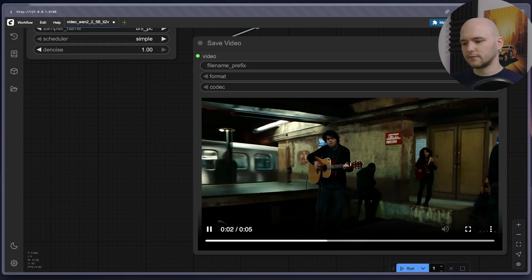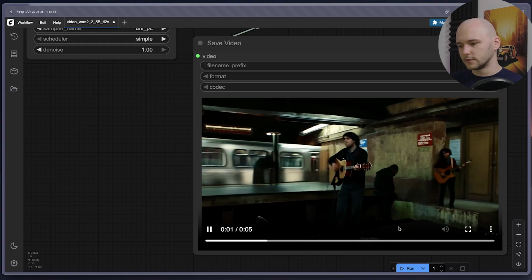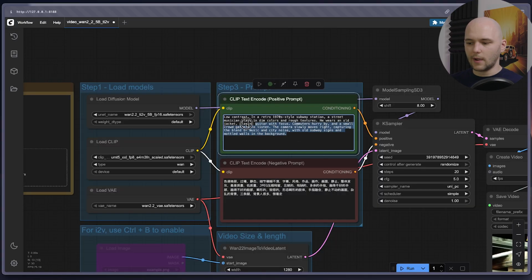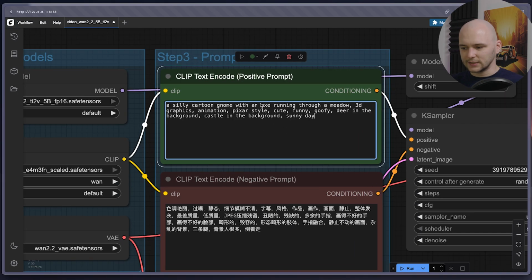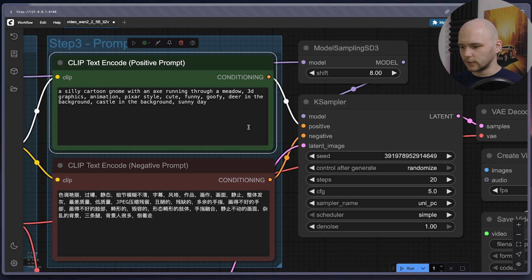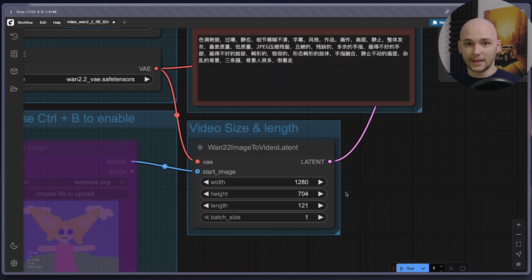Not bad, a bit of uncanny valley, but it's quite impressive for such a small model on such a low performance server. Now I have my own prompt prepared. I want to generate a silly cartoon gnome, and I also put some other keywords there like 3D graphics, animation. So let's see how well it does with animation.